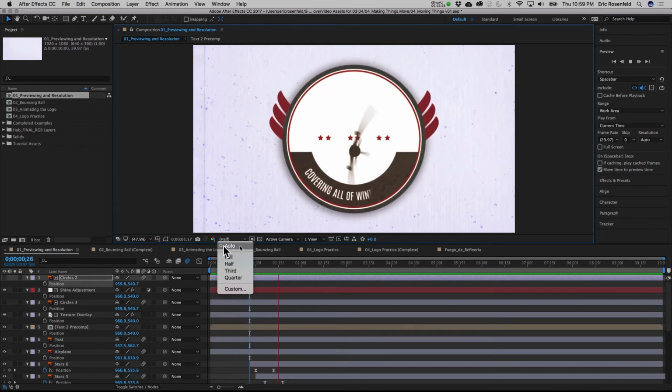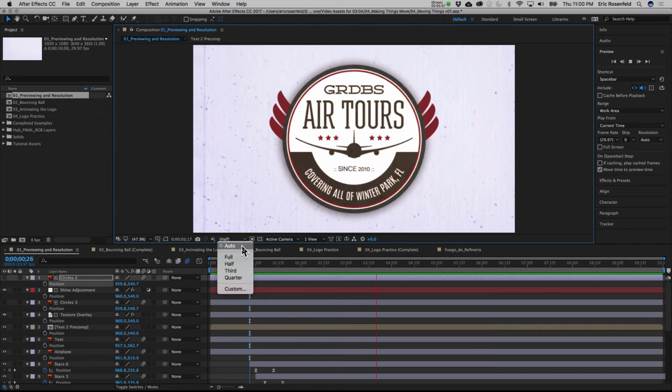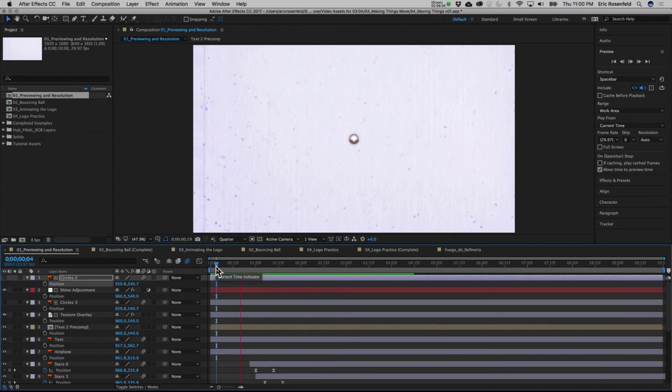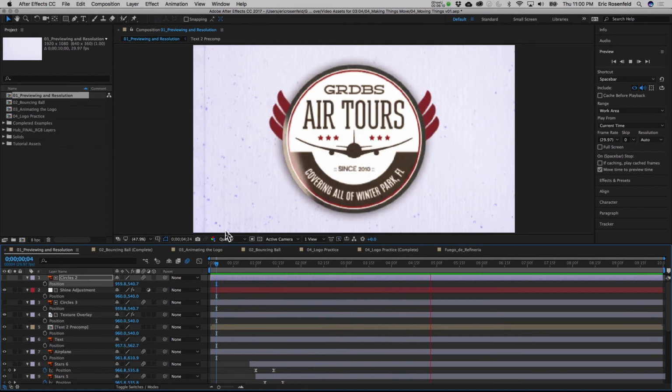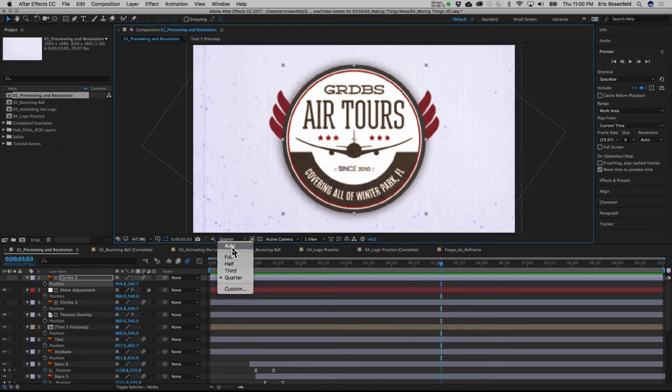You can also set the quality of the preview right here. Most of the time it defaults to auto. This means After Effects will drop the quality of the render if it is struggling. But if you need to speed things up, or it's really important to see a high quality preview, you can set it right here. For this project, you won't see much of a difference because it's a pretty simple animation.